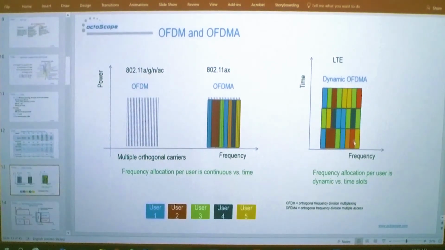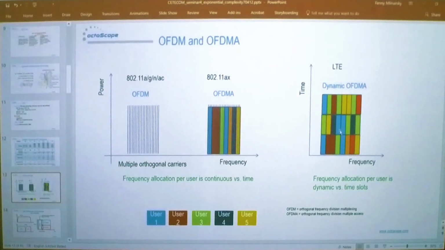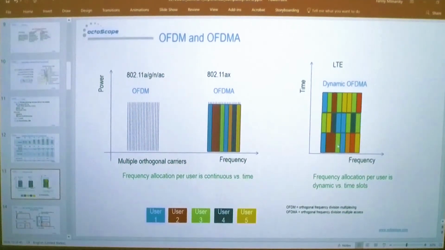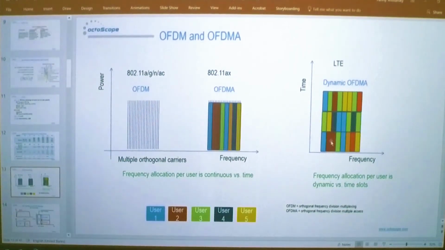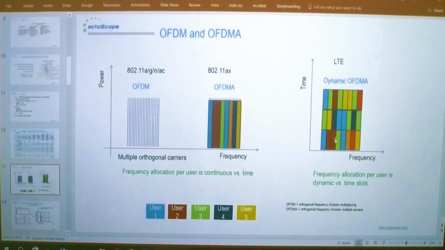OFDMA is more complex there because they have a time dimension, because they are working with mobile phones that are driving around and switching from base station to base station. So at different points in time, a different frequency slice can work better for even the same station. So they hop these, they call them resource blocks, we call them resource units. They change them dynamically versus time as well.